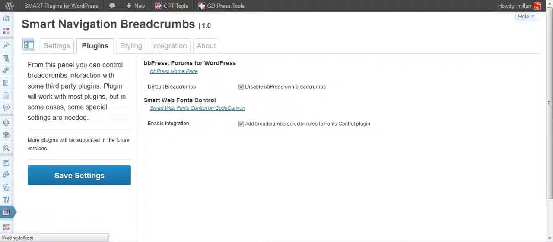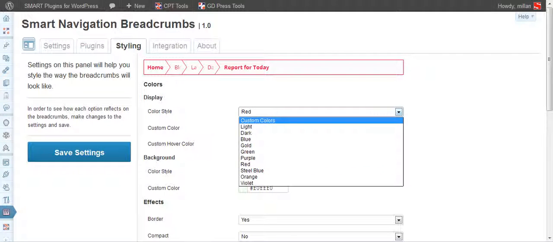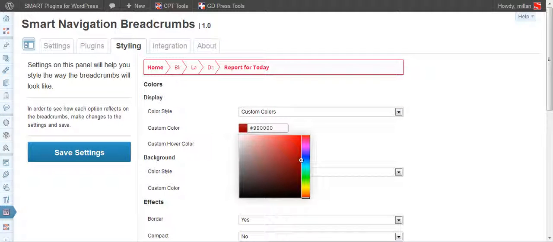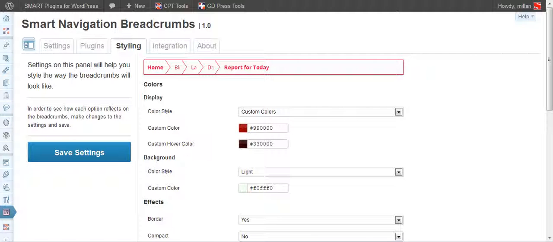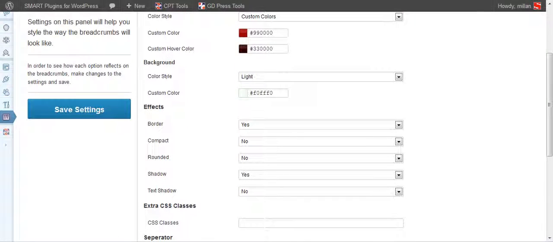As for the styling, there are plenty of options here, and you have an example of how the currently set up style for breadcrumbs will look like. So it will use color red. This is one of the predefined colors. You can use custom color here. And you can select a background from here. There are several effects you can use.